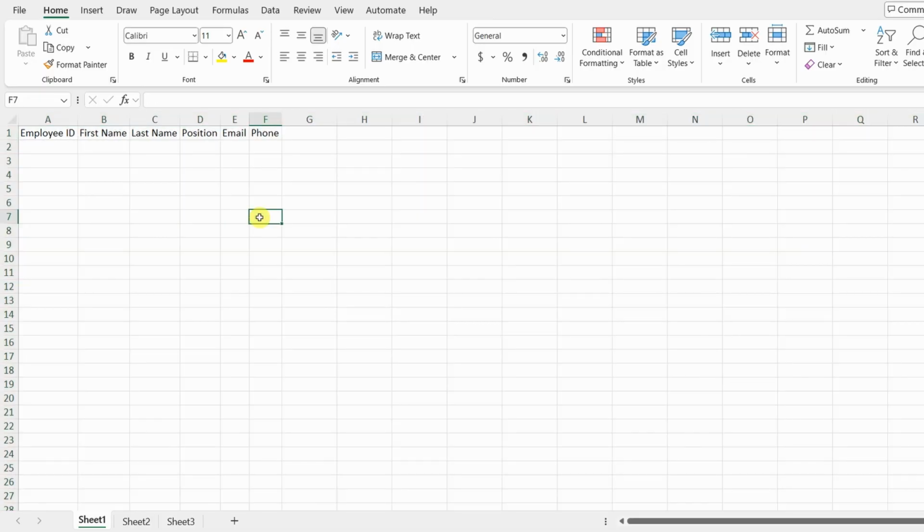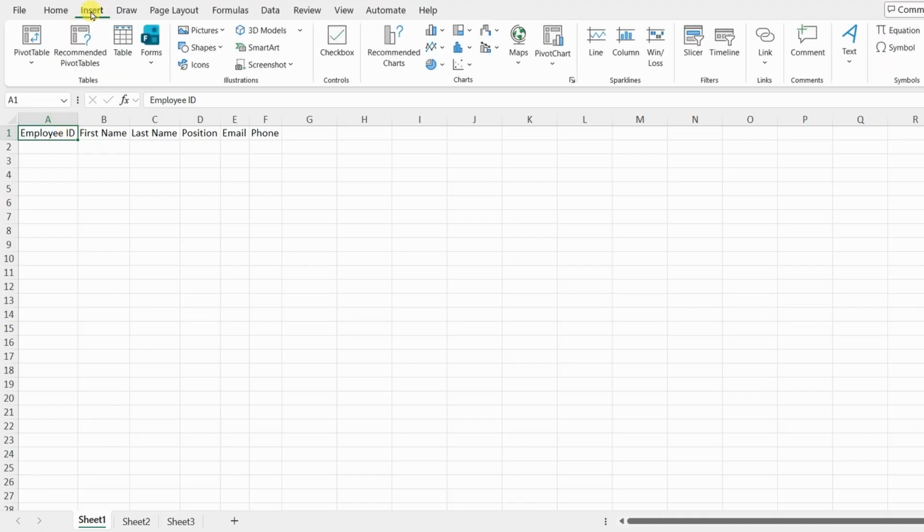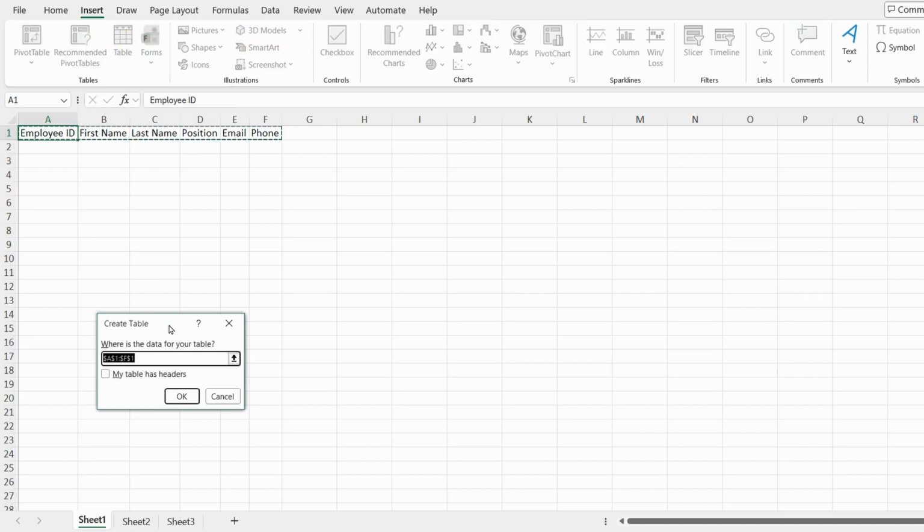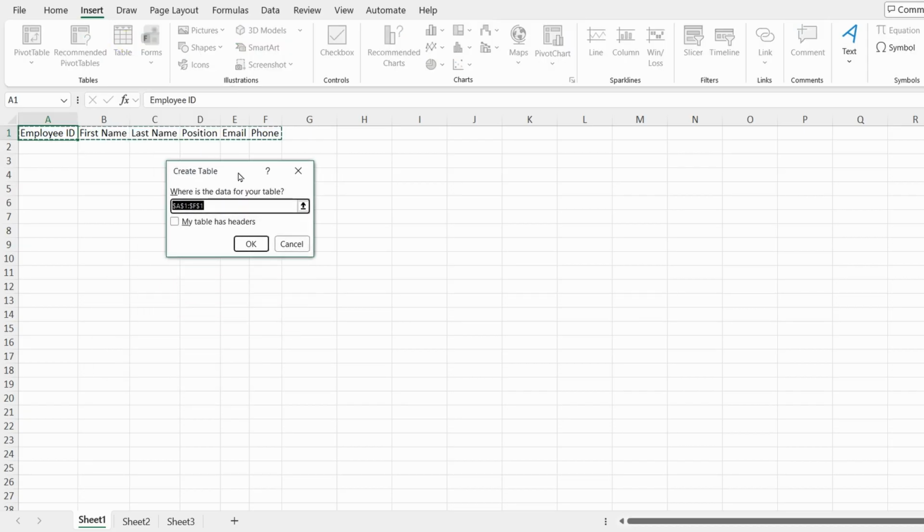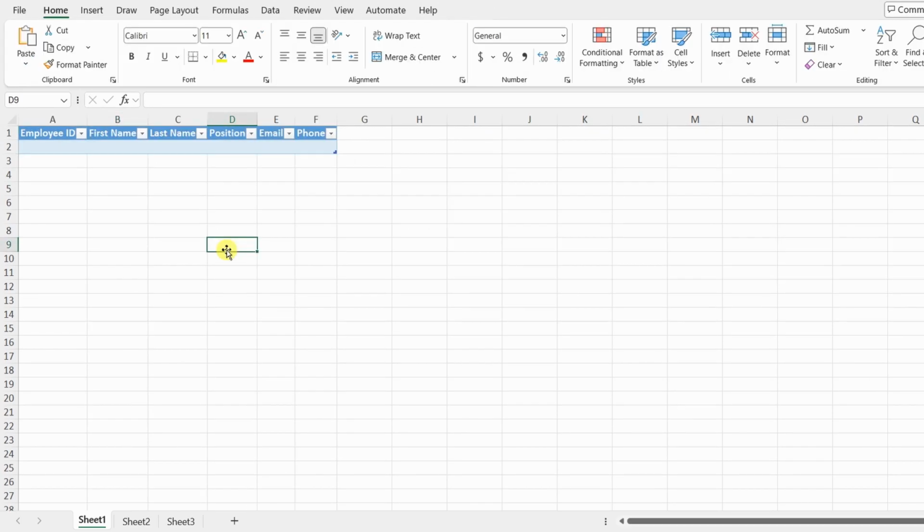The next step is to convert these filled columns into a table. To do this, click on any cell within the range, then go to the Insert tab and choose the Table tool. You can also do this by pressing the keyboard shortcut Ctrl+T. In the dialog box that appears, check the box for My Table Has Headers and click OK.